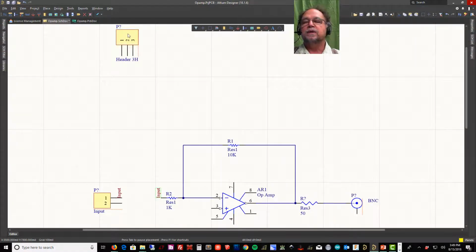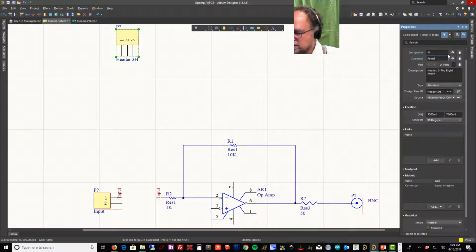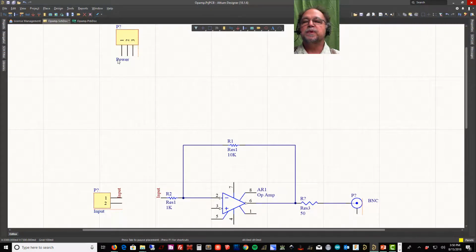So let's finish wiring this up, and of course, what do I need to wire this up? Well, I have a header up here for power. Let's double click that guy and change his comment here to power. All right, so he says power, and I'm going to move this name out of the way. And I'll come up here. Look at this, I have a ground power port. I also have a ground power port up here.